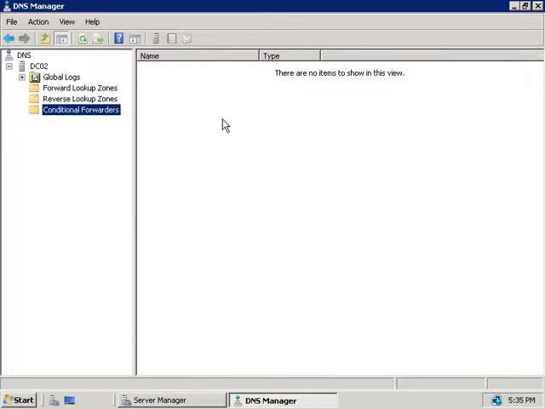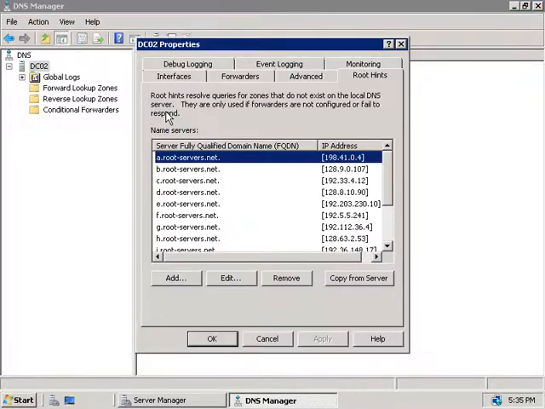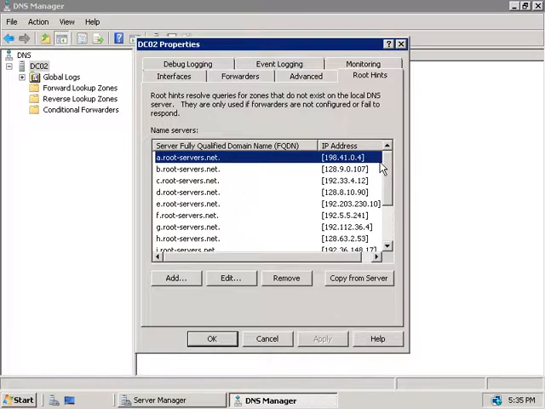However, you might recall in our introduction to DNS video, we talked about root hints. So if we click on our server DCO2 and then double click on root hints, you'll notice here that the 13 root servers are already configured, and this is what lets us use our server here as a DNS server right out of the box.